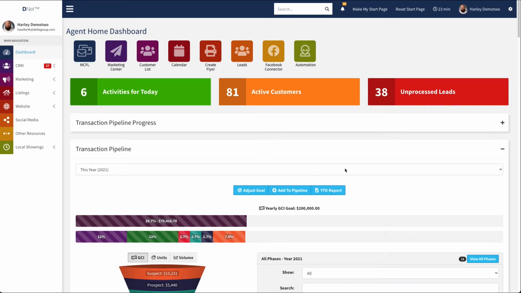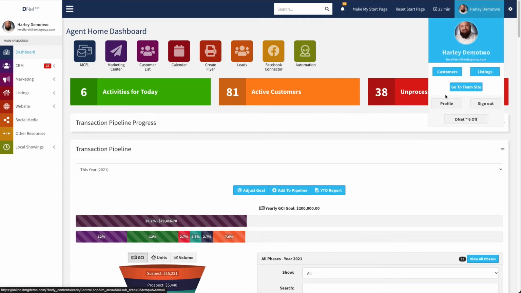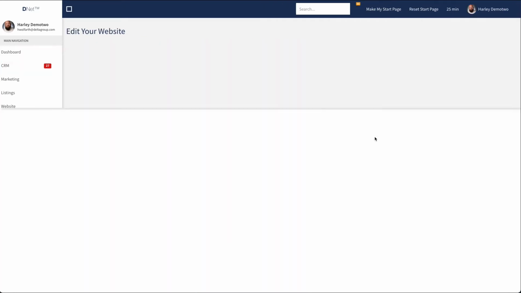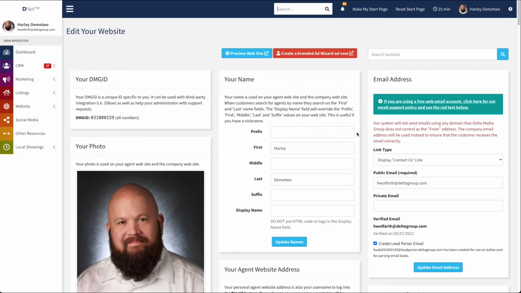So first off, here we are in the DeltaNet, so I'm just logged in. I'm right here on my home dashboard page, and yours may not look exactly like this, but it's just the page you land on when you first log in. And from here, to get to the app information, I'm going to click on my name up here in the top right, and then click on Profile, and that takes me through to my profile page.